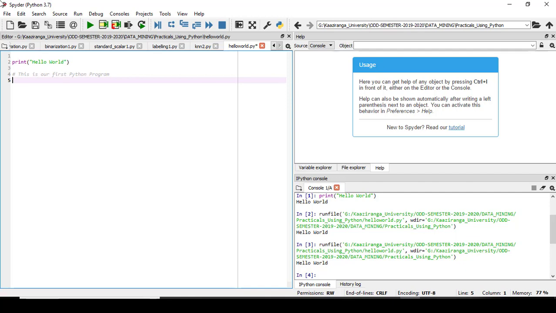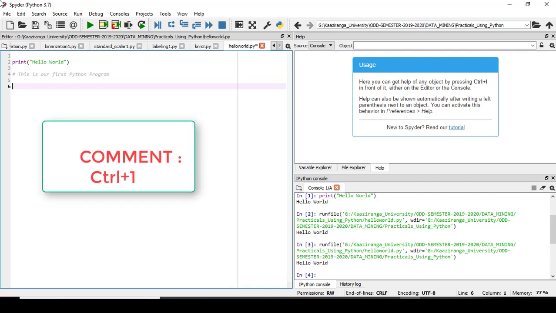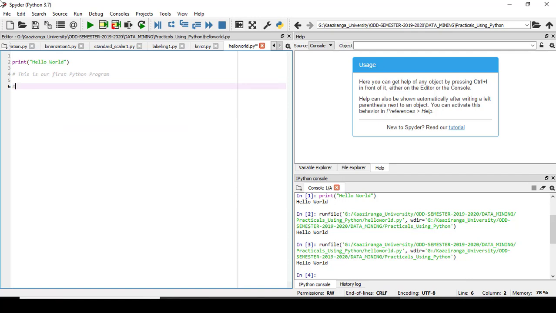For that we have a shortcut. You just need to press Ctrl plus 1. What I have said, Ctrl plus 1 is for comment. Because many times we have to deal with comments, you may recall this Ctrl plus 1 to do that quickly.